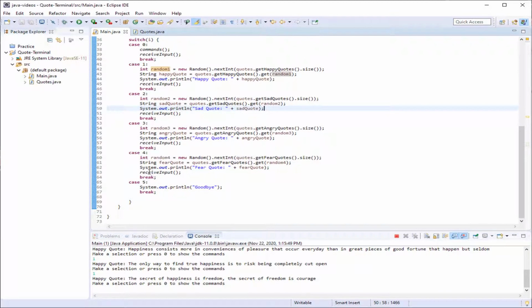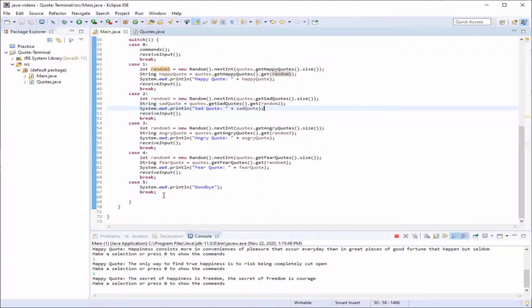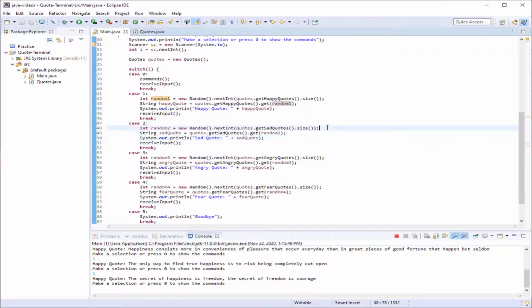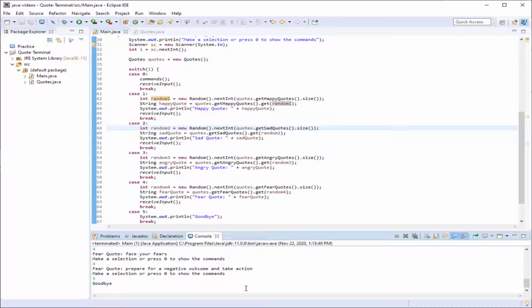And we're not calling it again, because all these receive input, it's calling its own method again, but in 5 we're not calling it. So 2, same thing, we get the length of the sad quotes array, which is 3, then we get a random sad quote and we spit it out. Let's do that. 2, random sad quote. Yeah, so let's see here, what do we want? Angry quote, 3. Focus on your breathing. Chill out. Okay, and a quote for when we're afraid. Face your fears. Very simple. Okay, and then 5. Goodbye. And we can't enter anything else after goodbye.